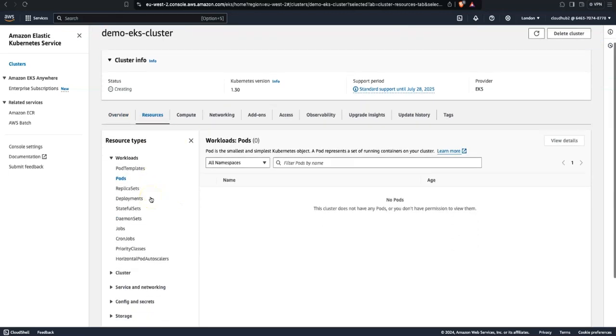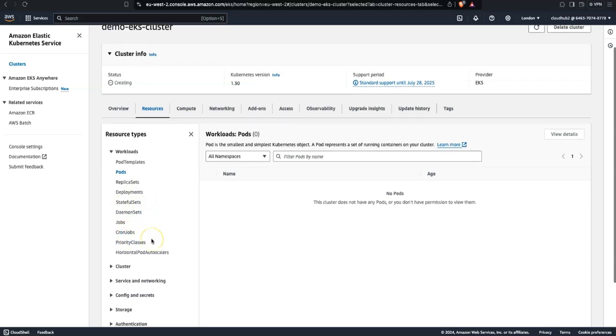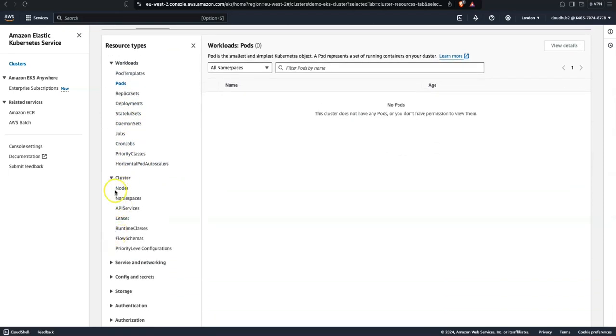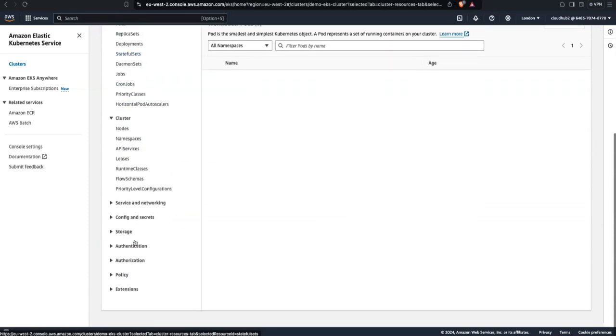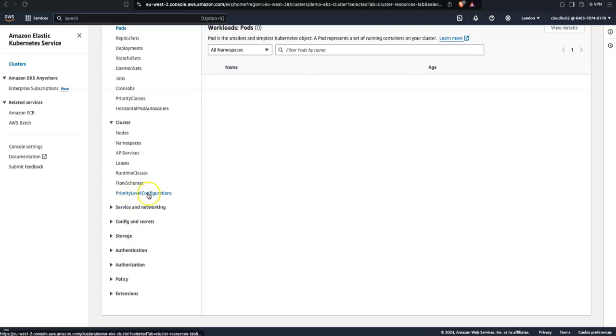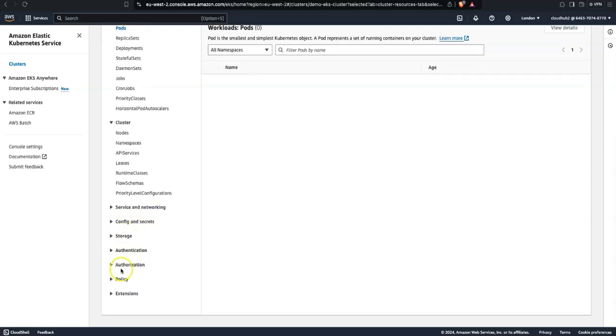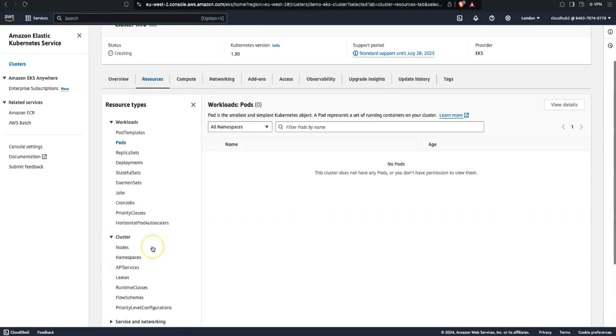So here you'll be able to see the pod template and all the things: deployment, stateful set, daemon set, jobs, cron jobs, everything that you need to manage your cluster will be displayed under the resources. So you can see we have the cluster information here. We have the nodes, the namespace, the API service, leases, and any other cluster management services that you need will be displayed here. So we have the service and networking, config and secret, storage, authentication, authorization, policy extensions.